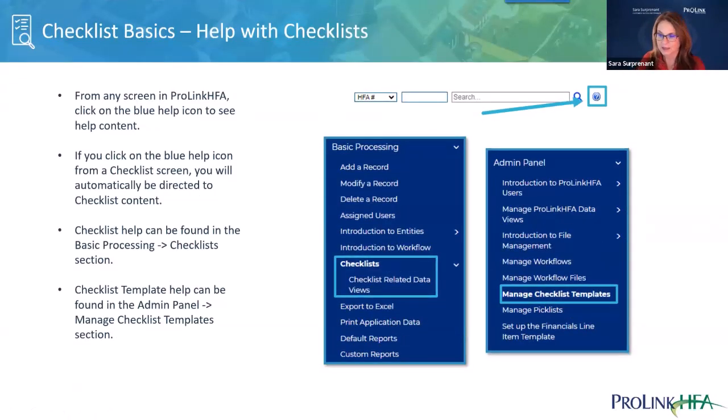So that is a very high level and quick overview of one scenario that you can use to use checklists, checklist items, and workflows in a couple of different ways.